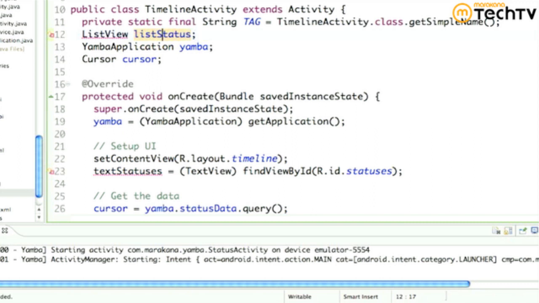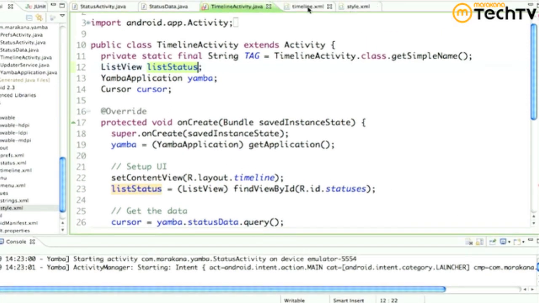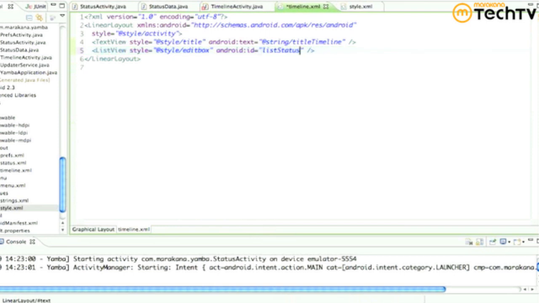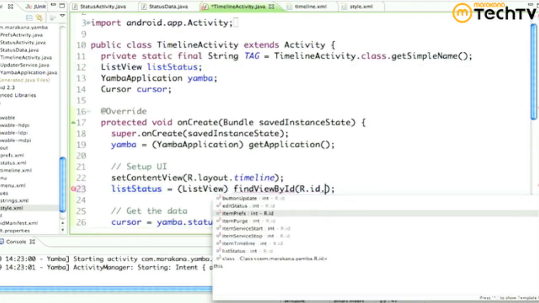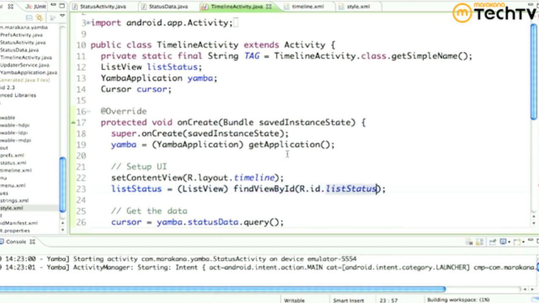List status is fine. Now that I think about it, I really wanted to call my ID list status. But it doesn't matter. You guys can call it whatever you want. I'll just change the name. So, list status, just to be consistent. At some point somebody should reward me for this consistency.